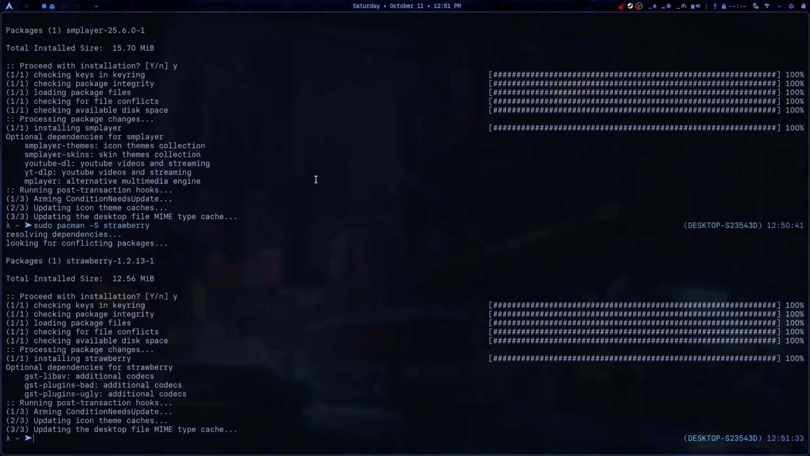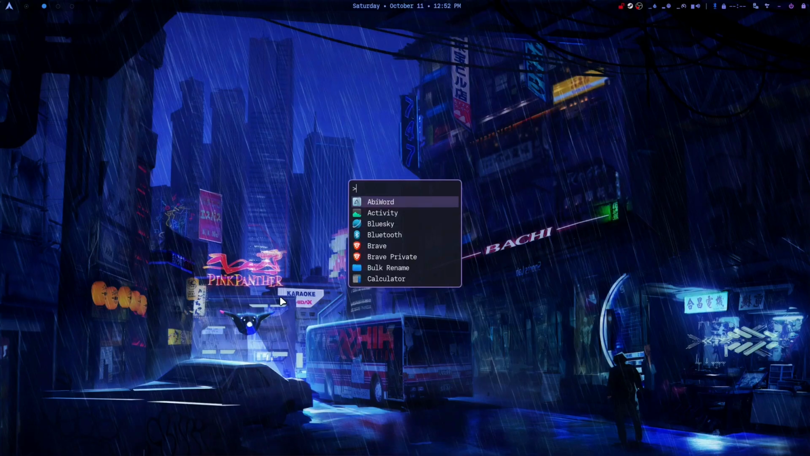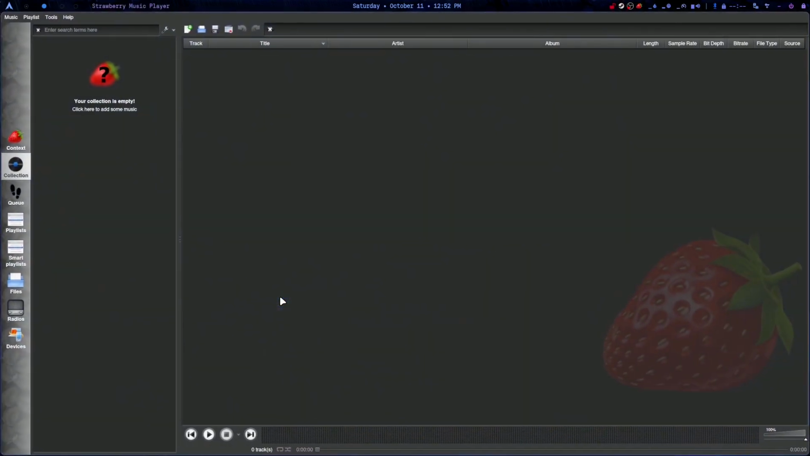And then I think that's all we needed. So let's hit exit. You can also exit by hitting Super Q if you want to do it that way. So let's go to the applications menu. It's Super D, and we'll do Strawberry. Here it is. And there you go. Strawberry is working.